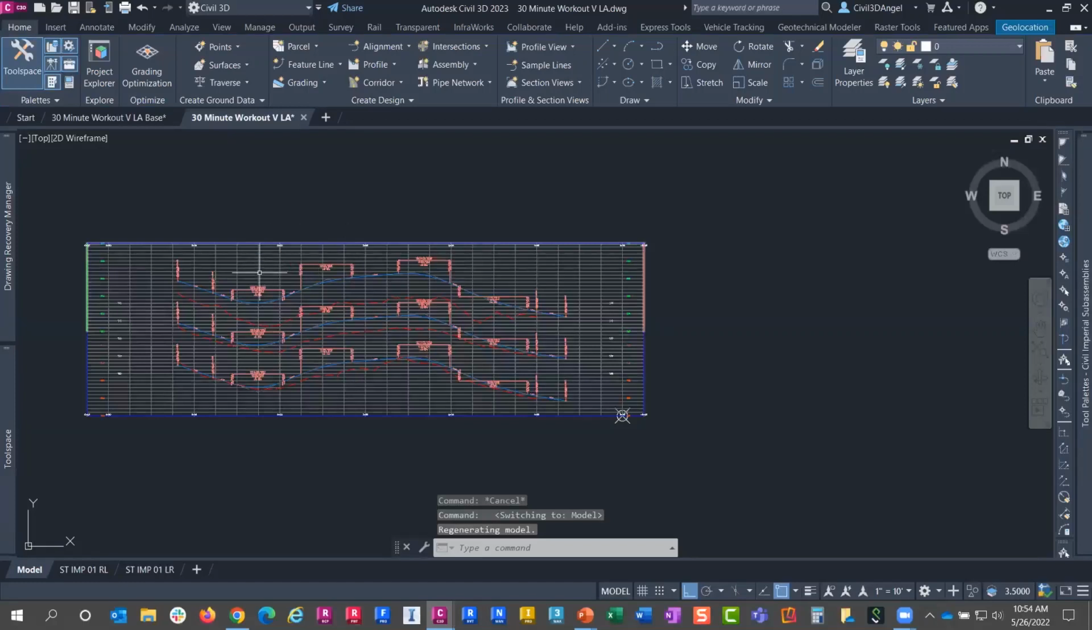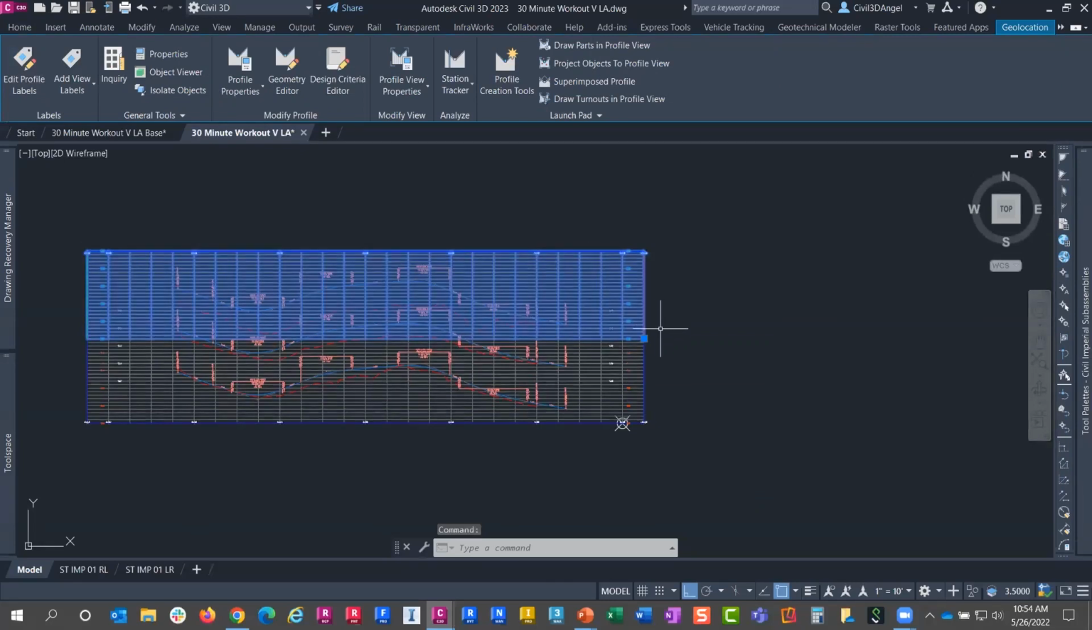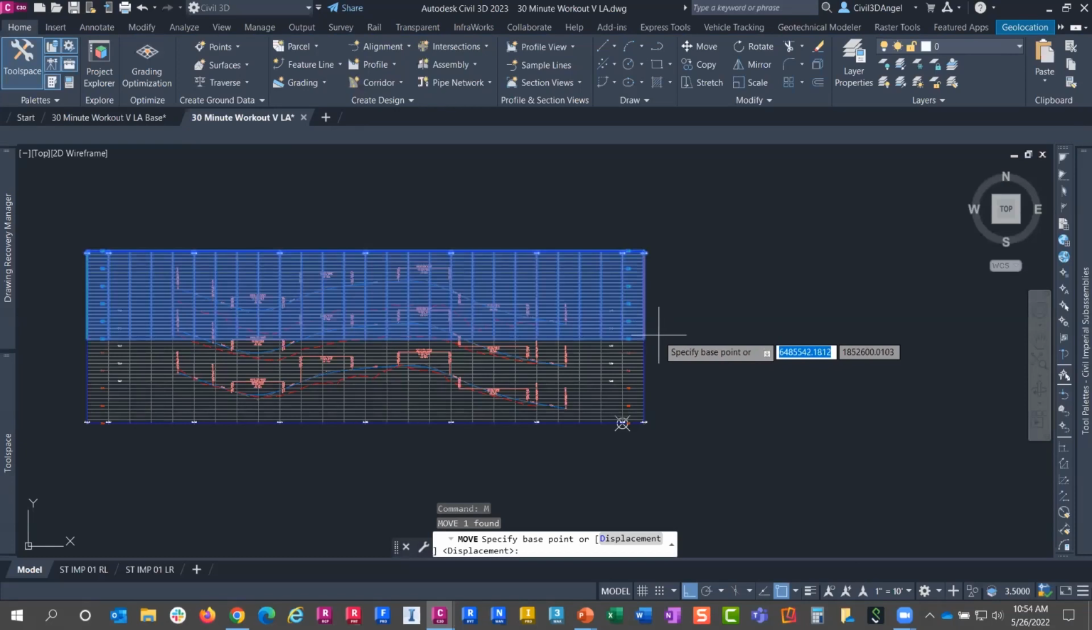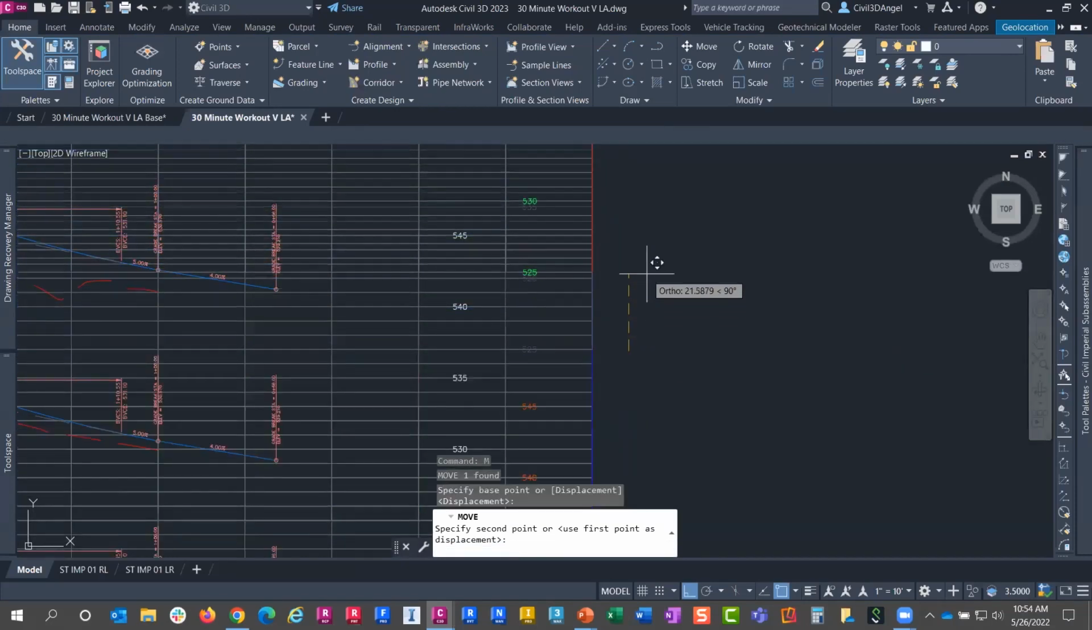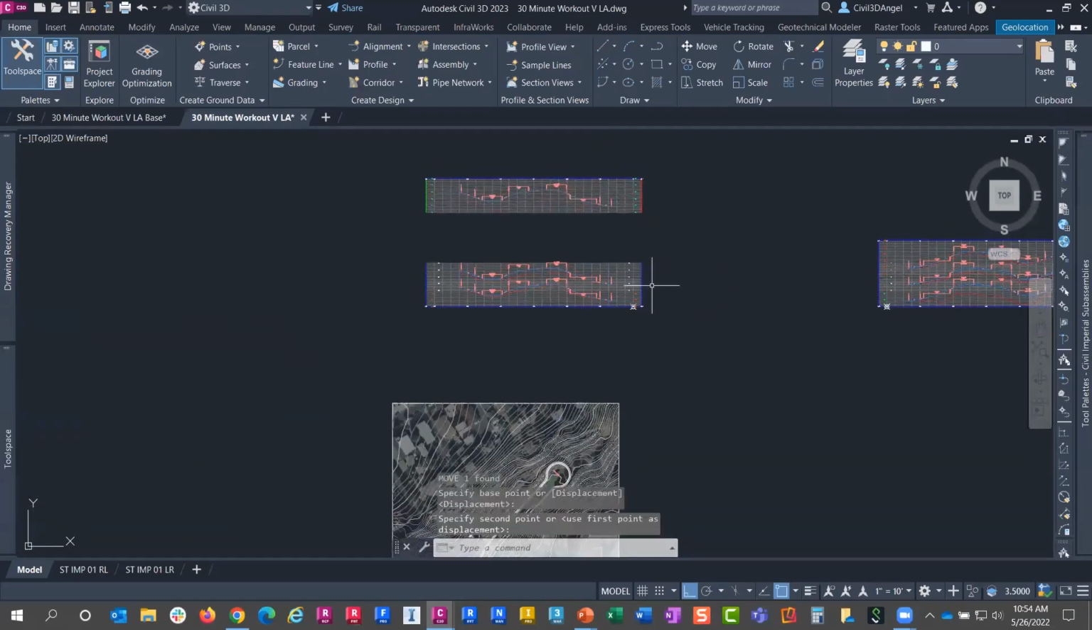The profiles, label sets, and the profile views need to be different when I'm dealing with right to left and left to right. Otherwise, the 3-line profiles can be created manually. These are all individual. If I choose the move command and I want less overlap or more overlap, I'll just grab this and slide it up, and you can see that they're individual components and individual parts.